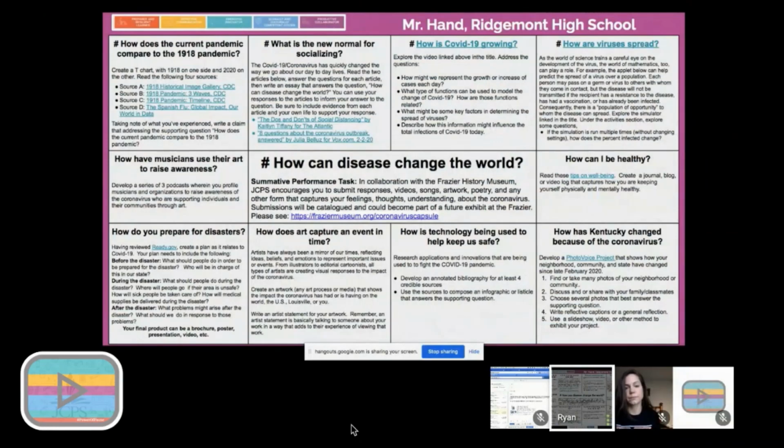So you have a compelling question in the center. You have a summative performance task. That summative performance task is the ultimate goal of this entire choice board, that everything will be funneling into this question and this summative task. Around them, you see a series of supporting questions.